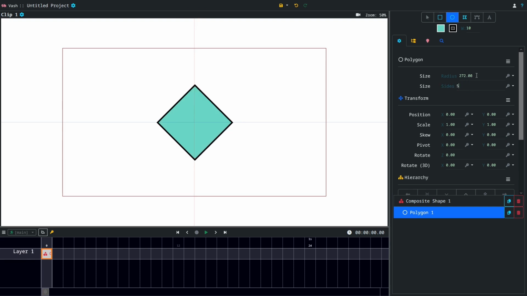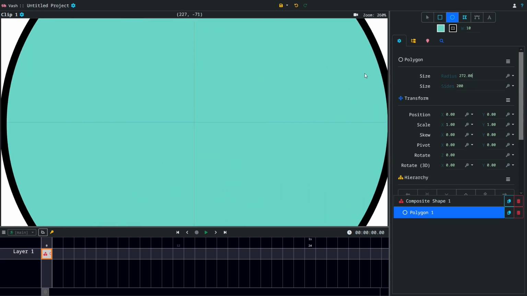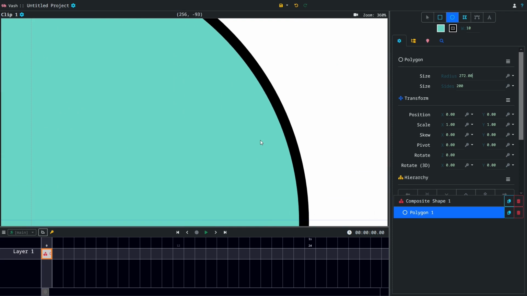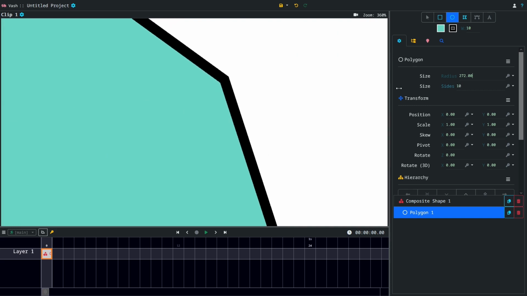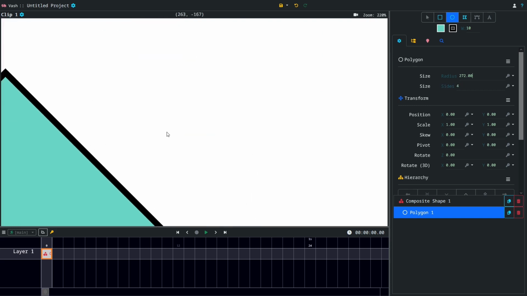4 will give you a diamond, 5 will give you a pentagon, 6 hexagon, septagon, octagon, and etc., into numbers that I don't know the Greek names for, up to a maximum of 200 sides. You can see even when you zoom in, it still looks pretty circular. If you bring it down, you'll start to see those edges appear.